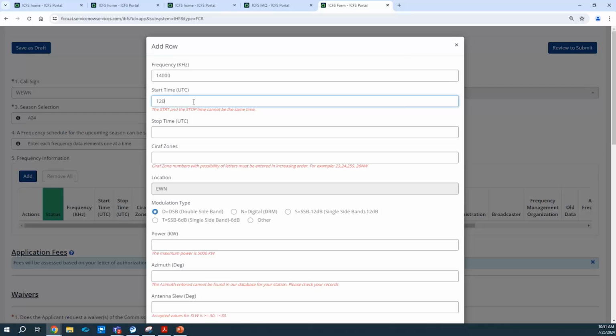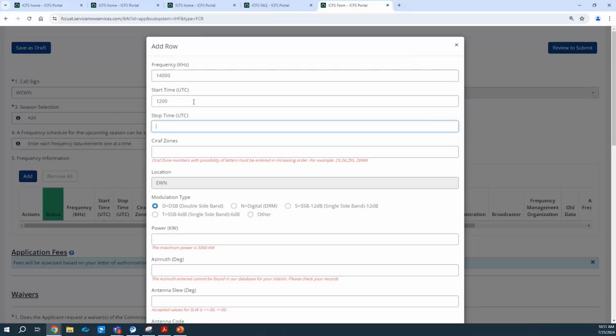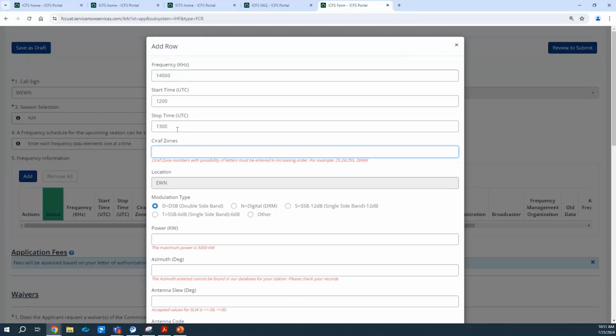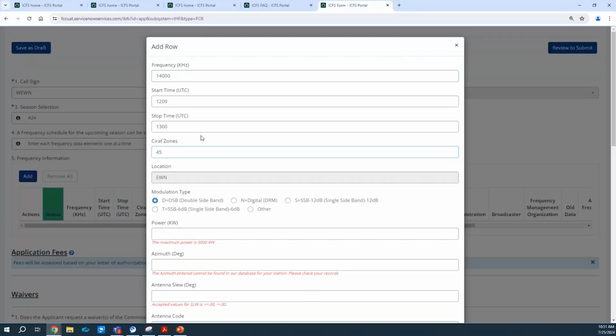Then the start time, stop time, and we have similar rules to the CRF zones, so we have an error message if you make a typo. CRF zones are similar to what we had on construction permit, when I showed you that there were also some rules there. Similar rules apply here.